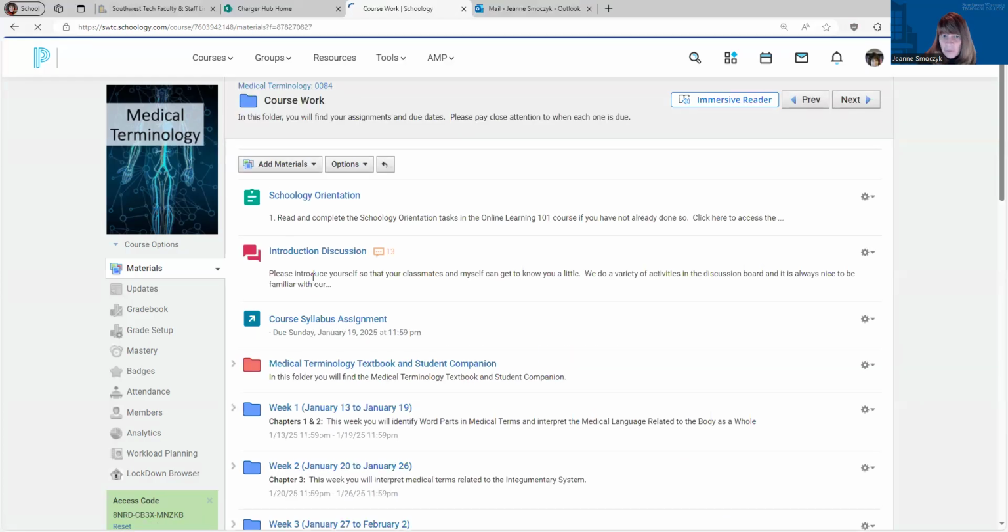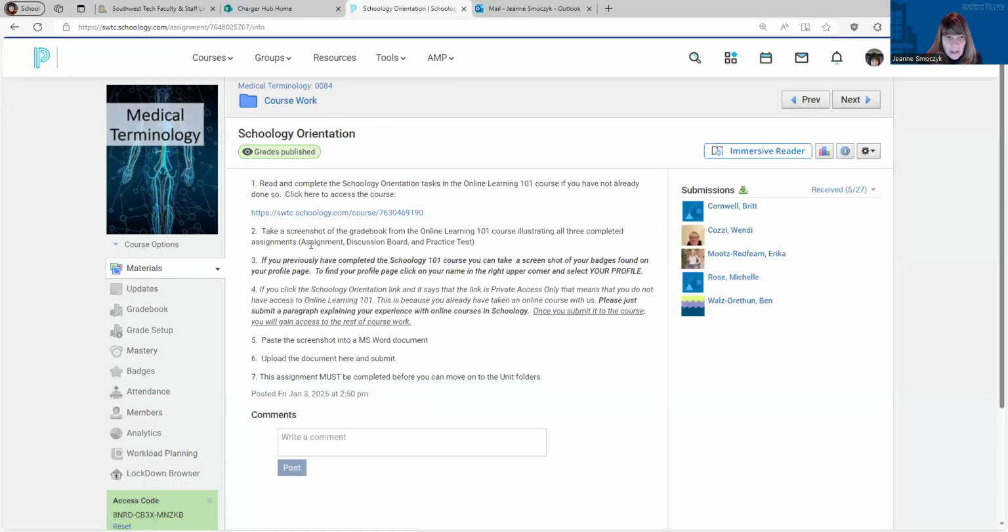This is where you're going to find all your information. First of all, you're going to have to do a Schoology orientation if you haven't done so already. You can click this and it gives you directions. Take a screenshot of the gradebook from online course 101, illustrating you completed all the assignments, if you have taken it before. If you haven't, you will have to go through this. Click the link, and then submit it here.